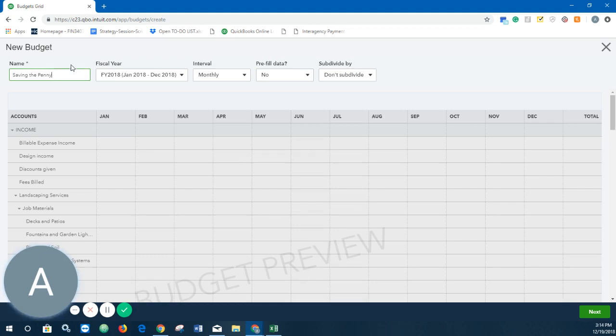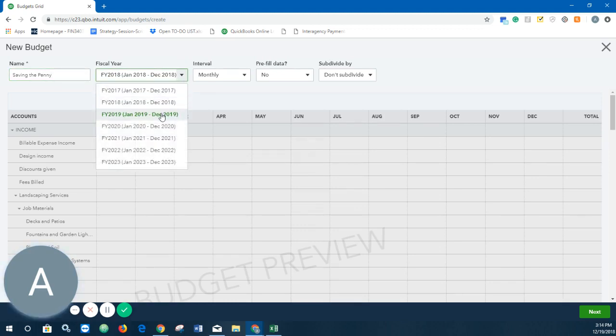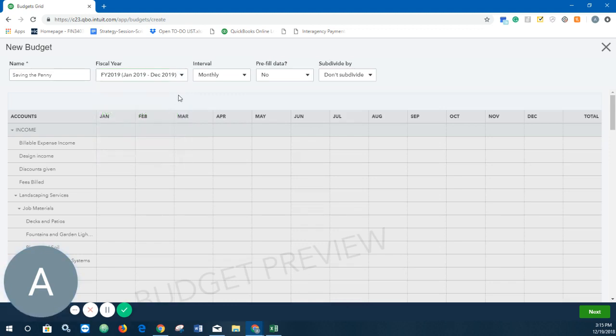And you can see here the next option you have is to choose a fiscal year. So we are currently in 2018, December 2018. So the year is usually the default year of the current year that we have. I'll change this to January 2019 to December 2019, since we're going to be making a budget for the next year coming up. You also have the intervals that you can choose for your budget.